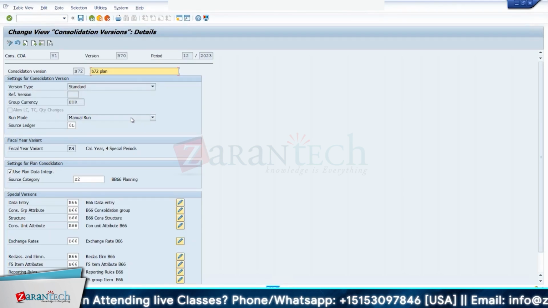B70? Where is B70? First line, ConCO Y1, version B70, and then period 12, 2023. Very first line of this. That is the global parameter, what I have said. The global parameter I have not yet changed, and this doesn't affect this. So that is the reason I'm on B72 on this link. Okay. Now I'll save it.